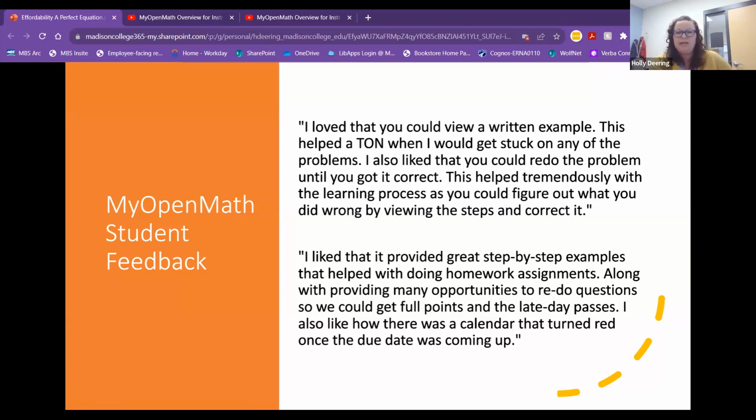And so as you can see, one of the common themes there is being able to redo homework assignments. And this is seen from other students. The math department sends out surveys after the course has completed to the students that were in their courses. And that is one of the biggest things that students really enjoy about My Open Math, the ability to redo the problems and the late day passes.